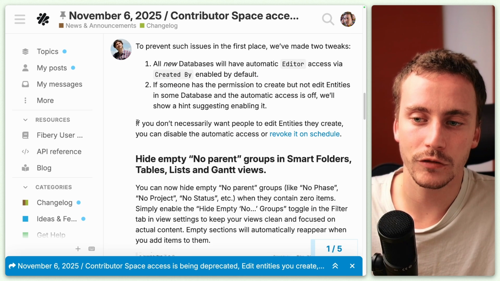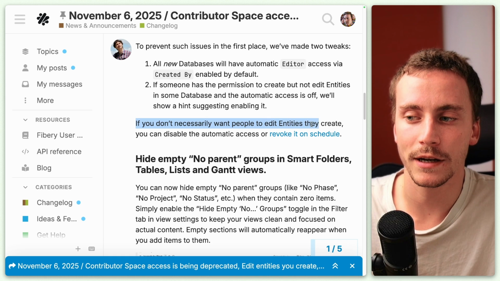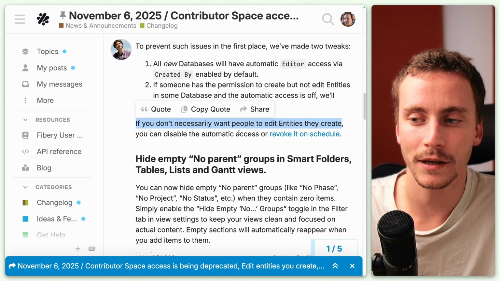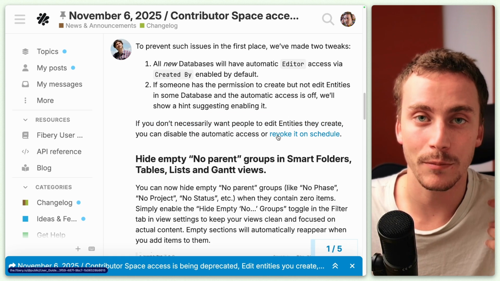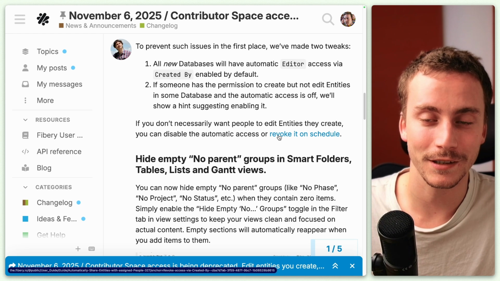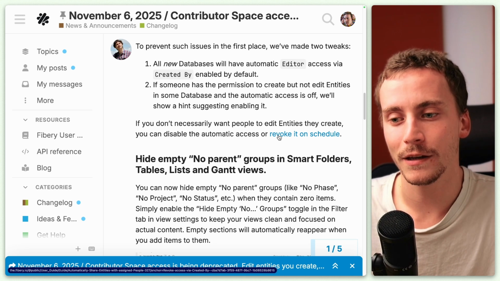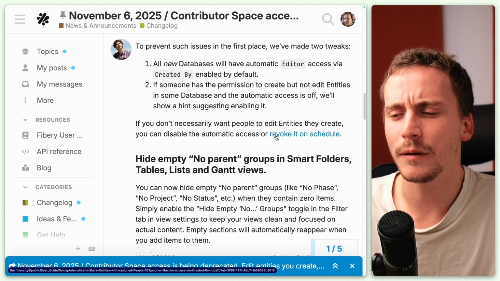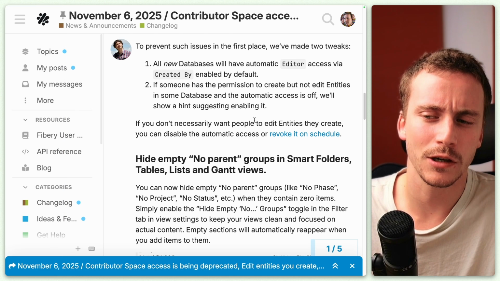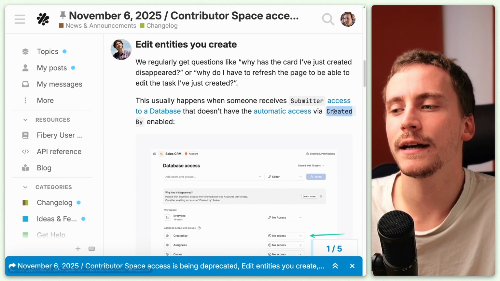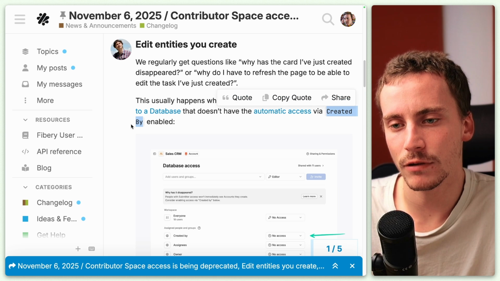Then Michael goes on to say, if you don't necessarily want people to edit entities they create, you can disable the automatic access or revoke it on schedule. I personally recommend to not use this and instead use formulas or an automation that triggers a different one. Although I'm not sure if you do it by automation, I think that's why I went this route.